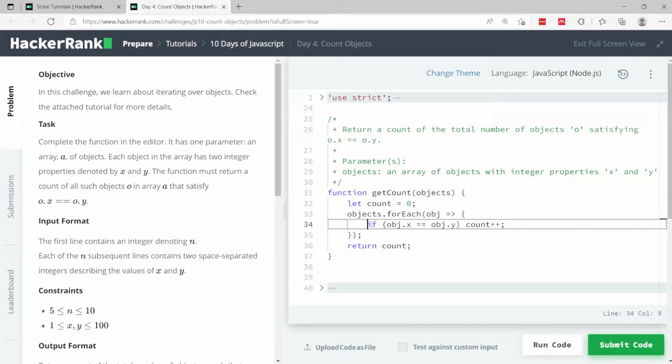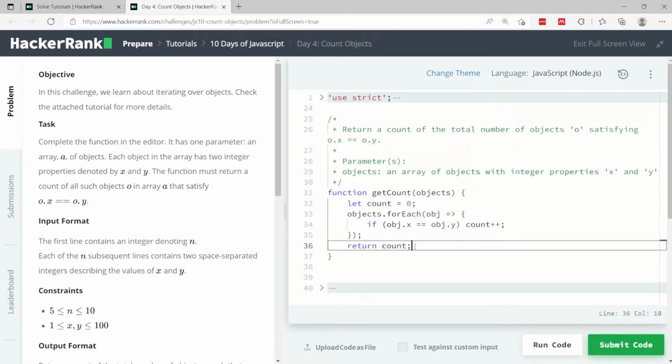So here I have a simple condition. It's only one line because the condition only has one statement. So I'm saying if x of obj is equal to the y value of obj, then I want to increase or rather increment the value of my count variable. So this is going to count all the items inside of my array that meets this condition. Once I'm done with the iteration here, I want to return the count value from my function.